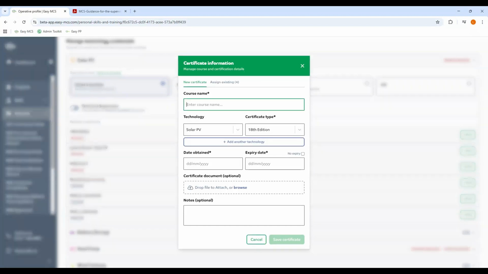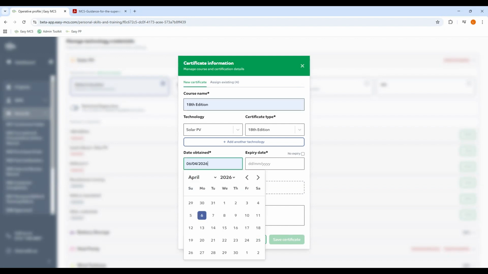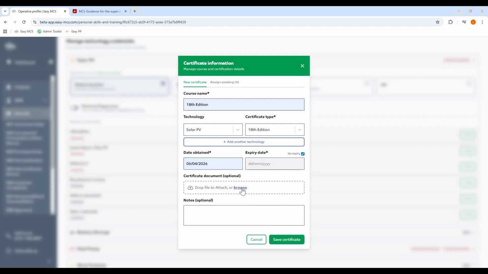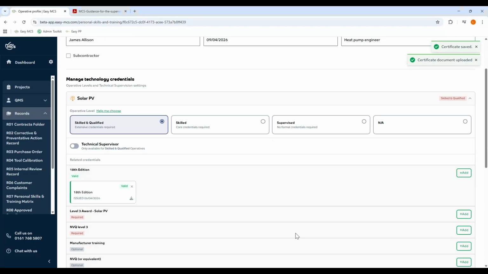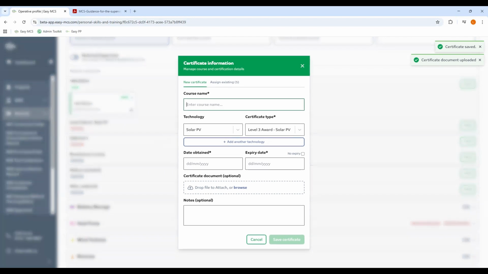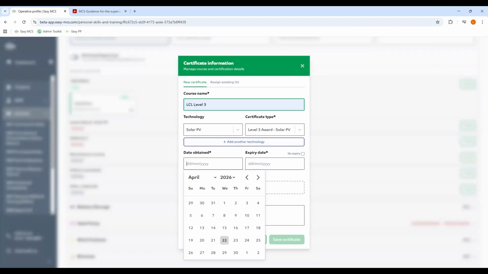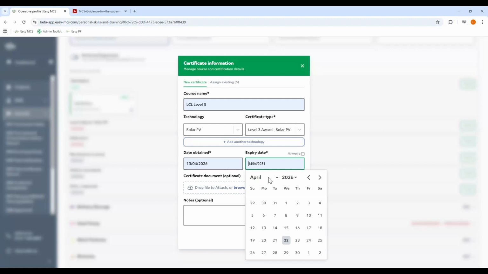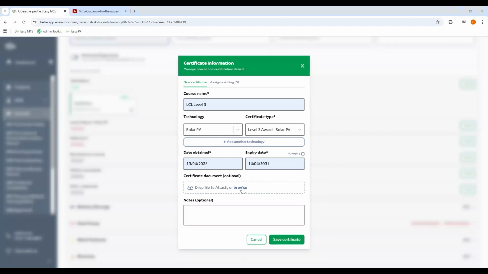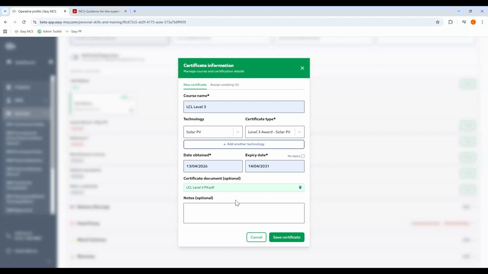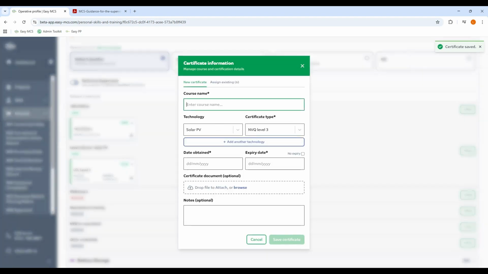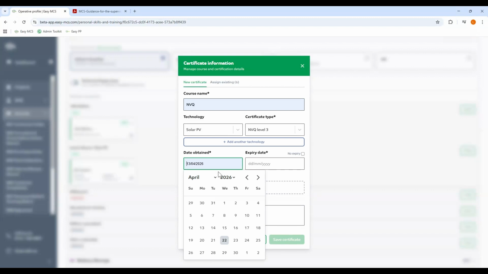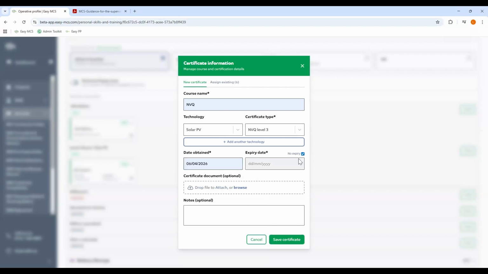So if I go to 18th edition and add that for James, say that he got that and there's no expiry in exactly the same way that I did for me. Save that certificate there. Add his LCL level 3 for solar PV, say that he obtained that and it runs out in 5 years. And add that certificate there. Click save. And there's one more, which is his MVQ level 3. So I can add that too. MVQ level 3. So he obtained that and it has no expiry.